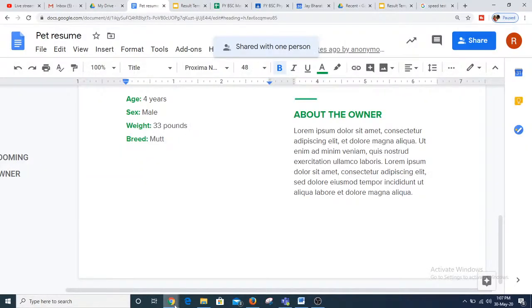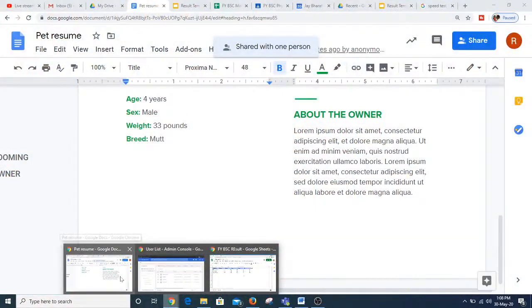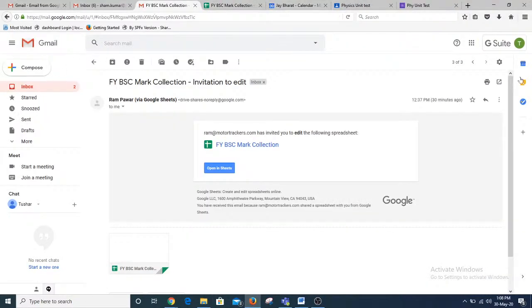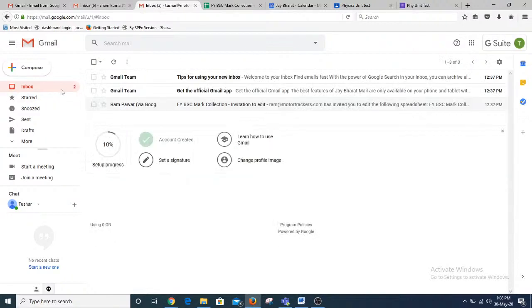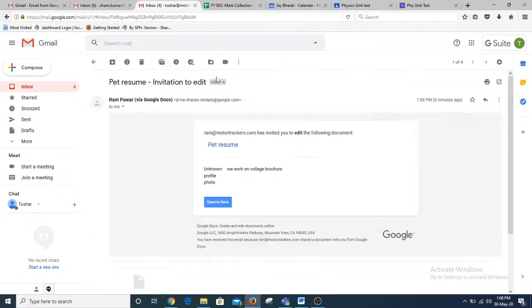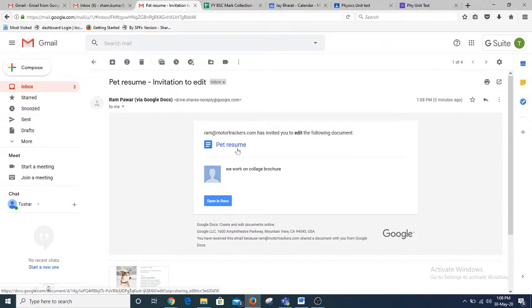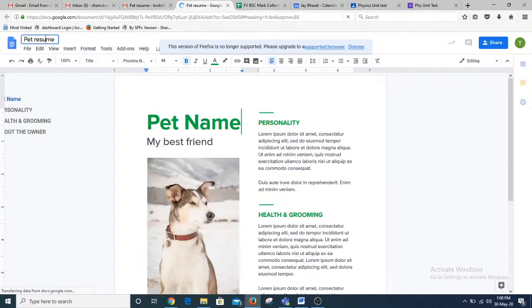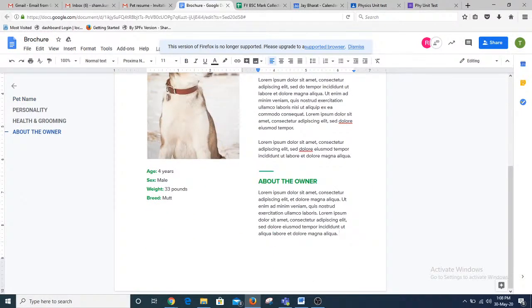When it goes to Tushar, Tushar starts working. See, Tushar is logged in here, and this is Tushar's email ID. Tushar will receive the notification that the file is shared with him for editing. See, he received it, and the name is pet resume. Sorry, we did not change the name. So he goes here, and they both start working collaboratively on the document. He says okay, I understand, and here he changed the name to brochure. You can start working collaboratively on the document.